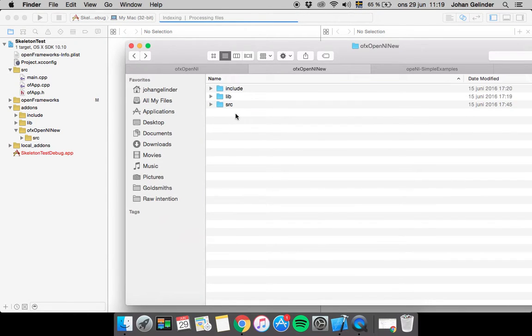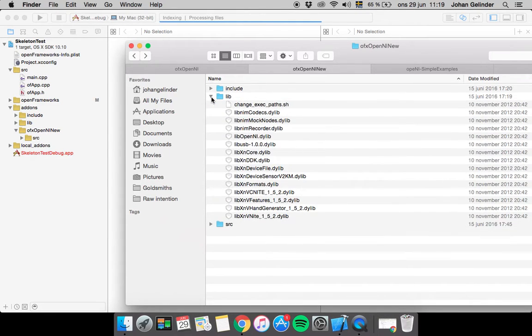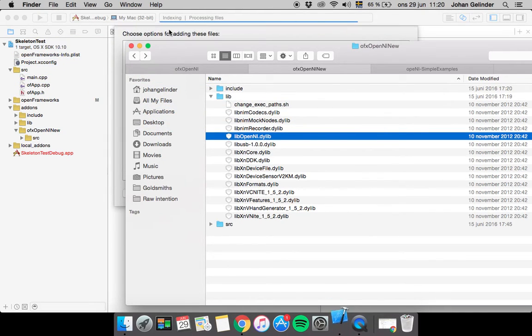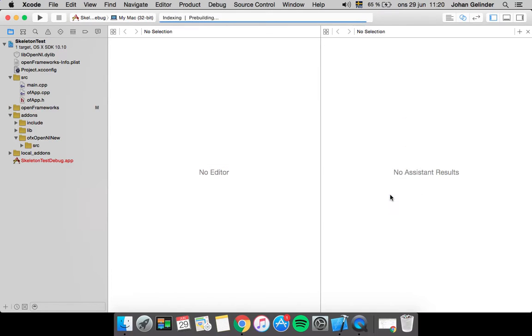and we need to do one more thing. Also inside this OpenNI new folder, click here, we open up the lib, and we need to find a specific file, that one, if I'm not mistaken. Yes, that's the one we need. So we need to take that as well and drag it, and I put it on top here just to make sure that you can see it. So it's on the top of my sketch now. So now the dynamic library is included, all the source files are included.